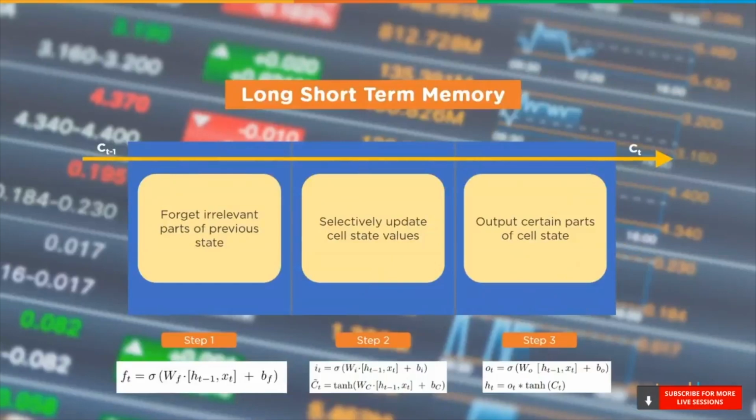Now LSTMs work in a 3-step process. The first step in LSTM is to decide which information to be omitted from the cell in that particular time step. It is decided by the help of a sigmoid function. It looks at the previous state, that is ht-1, and the current input state, that is xt, and computes the function.